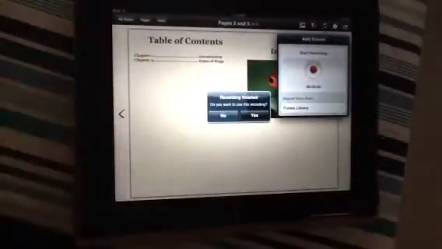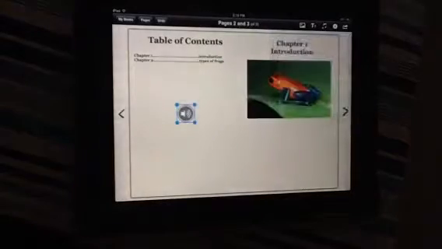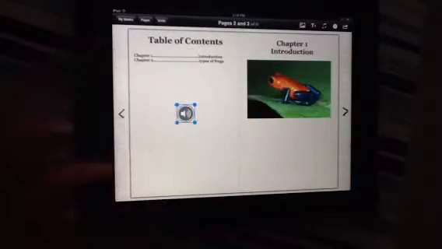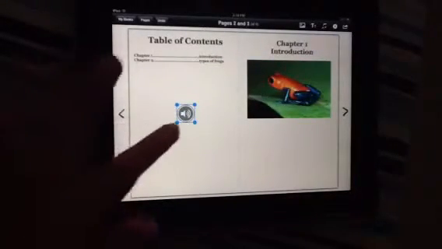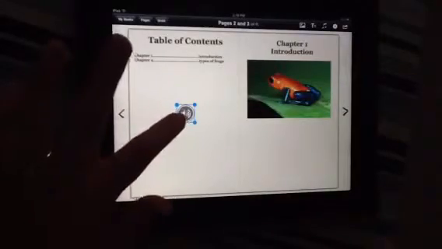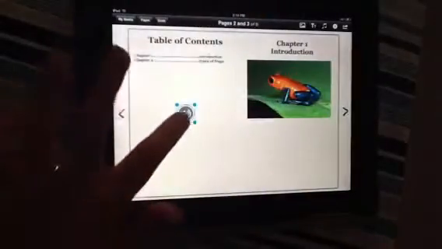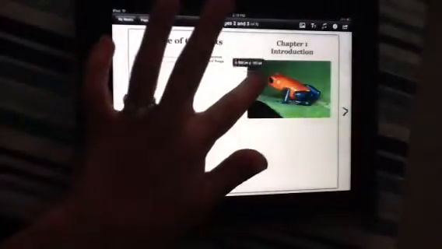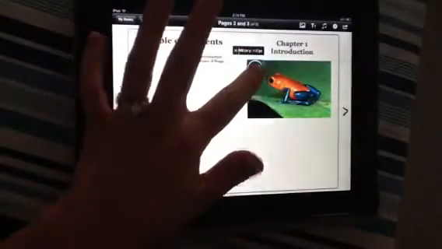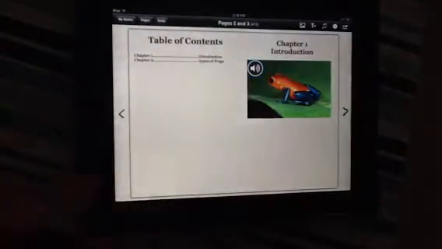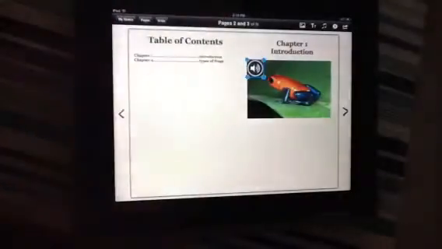Now, I want to keep it this time. Click yes. And you can see we have this little icon right down here. Now you can move this anywhere you want to. Because I want it to be associated with the image, I'm going to drag it and put it right there in the corner of my image. Now, if I want to test it out, just click on it.